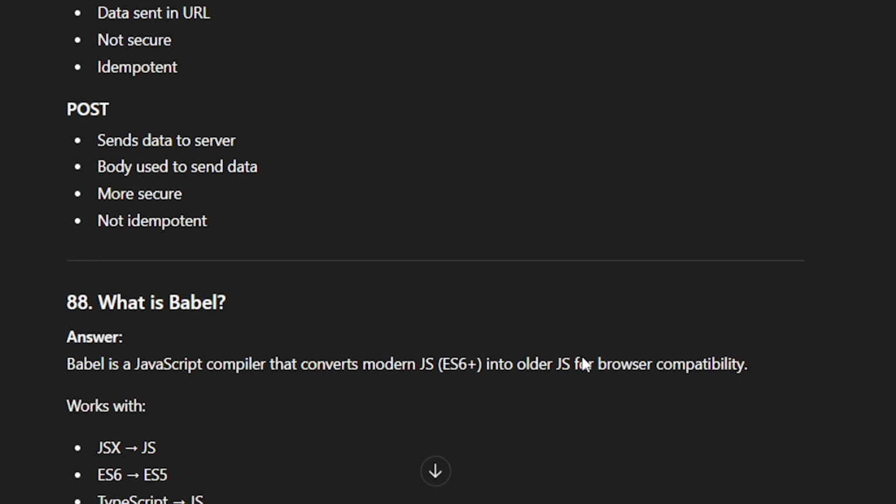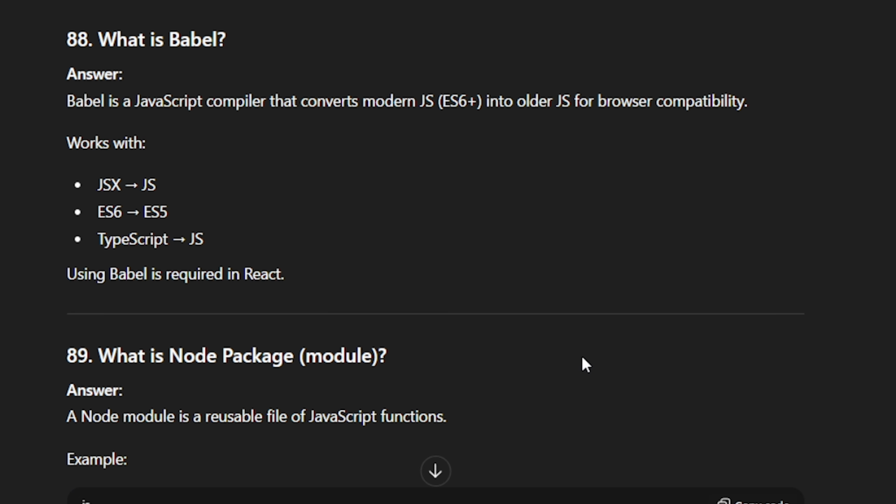Question 88, what is Babel? Answer, Babel is a JavaScript compiler that converts modern JS ES6+ into older JS for browser compatibility. Works with JSX, JS, ES6, ES5, TypeScript, JS. Using Babel is required in React.